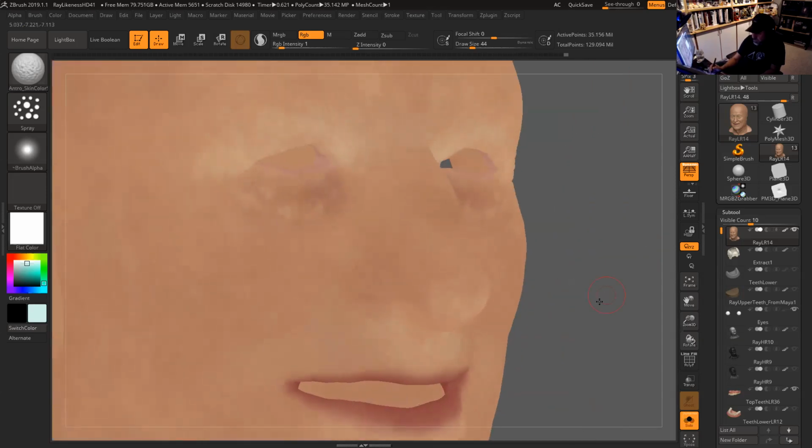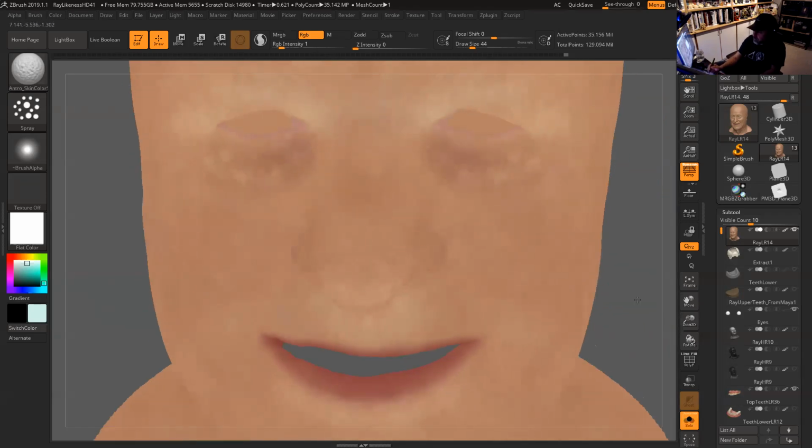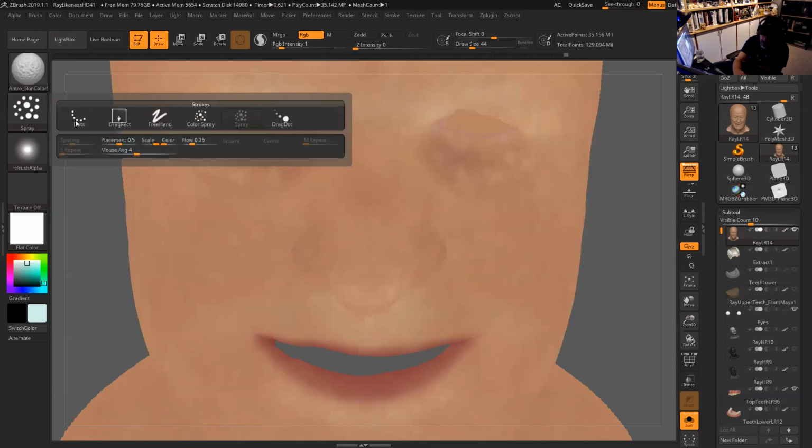So now let's get some of the juicy stuff. Let's start doing some specific stuff, right? For example, if I'm going to approach some of the veins, another thing I can show you here. I already showed you how it's broken down, right? The stroke, this skin color spray thing.